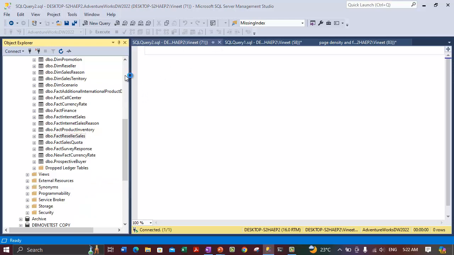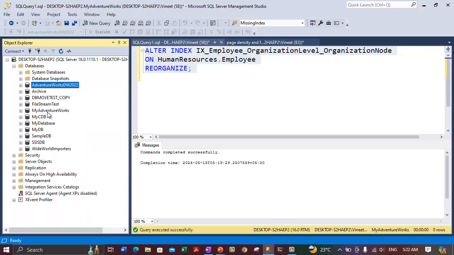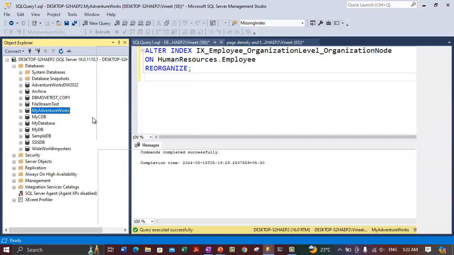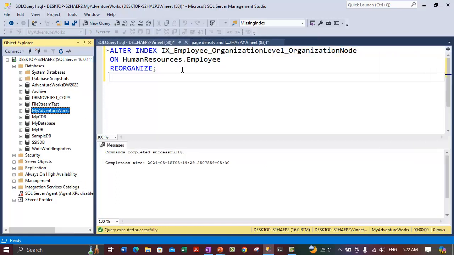Let's close out this query and let's not use this database. Let's stick to the My AdventureWorks database where we were rebuilding some indexes. Now let's try to rebuild all the indexes using the Transact-SQL statement for the HumanResources.Employee table.